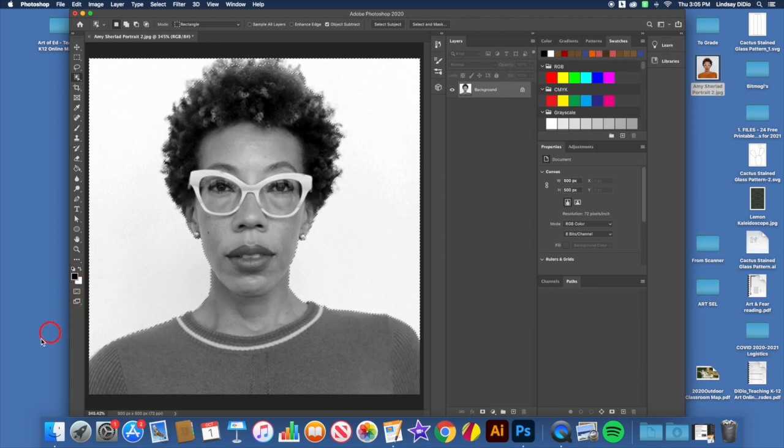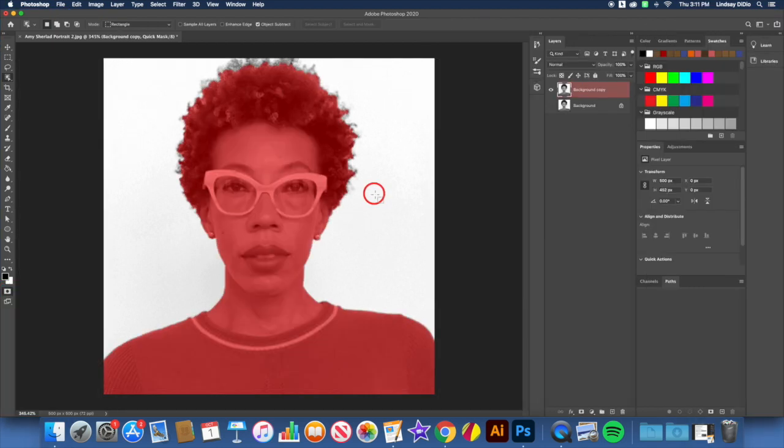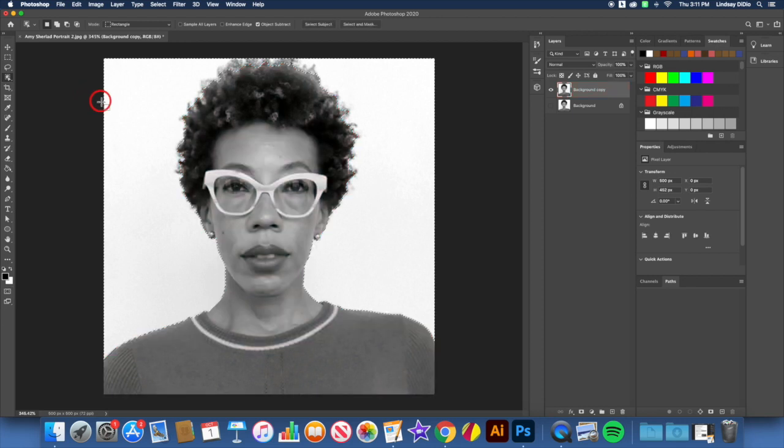Then we're going to create a quick mask and use the quick mask button just below our foreground and background colors. Once you click this button, your figure should turn red. Once you've clicked the quick mask button down at the bottom to turn your quick mask on and your figure is now red, you are going to tap the Q key to turn your quick mask selection into a selection. So go ahead and tap Q.